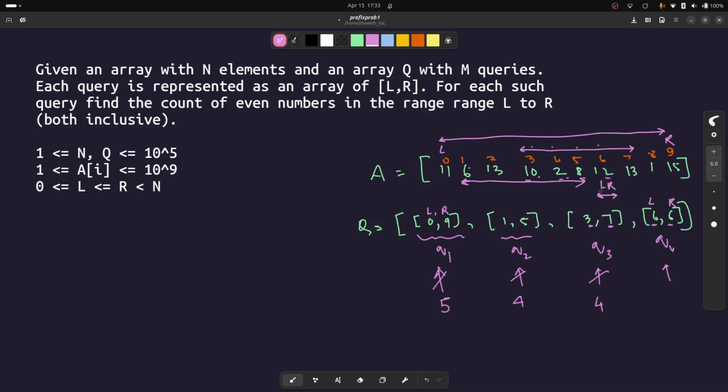How many even numbers are there in this range? Only 12, which is basically 1 even number. So the answer will be 1. So we will return 5, 4, 4, 1. This array will become our answer. I hope you understood the question. Now moving to the methods to solve this.